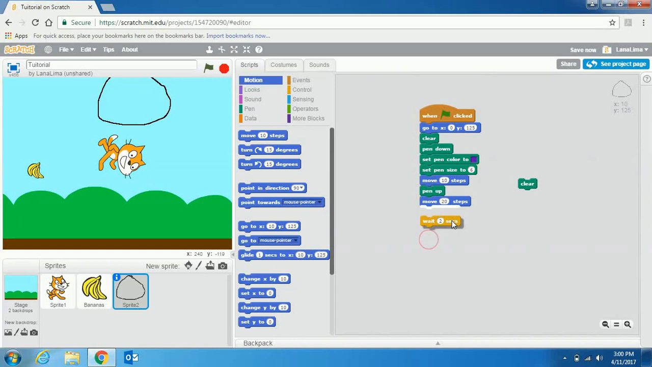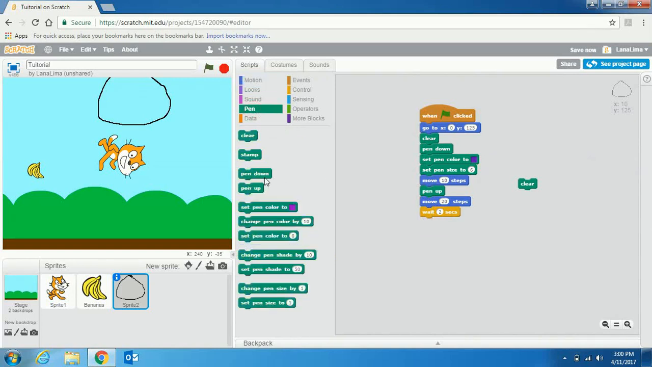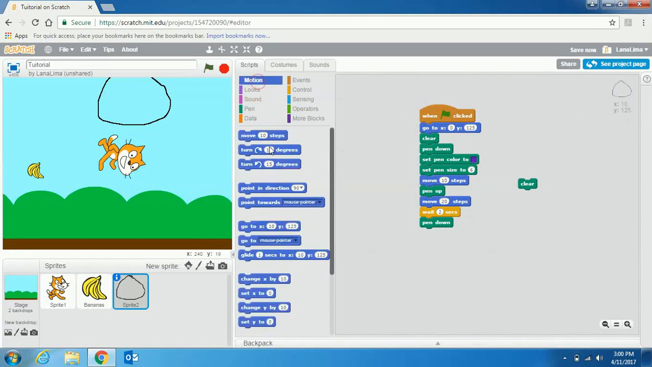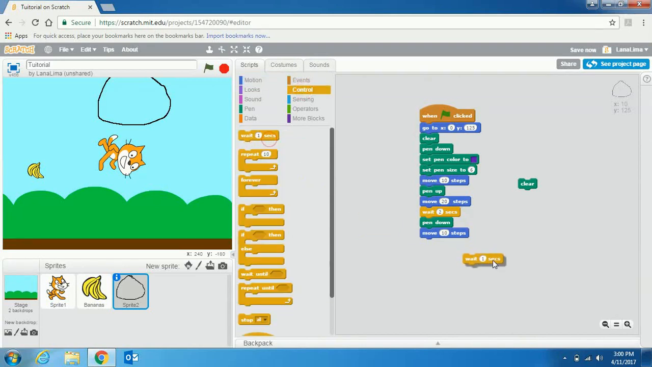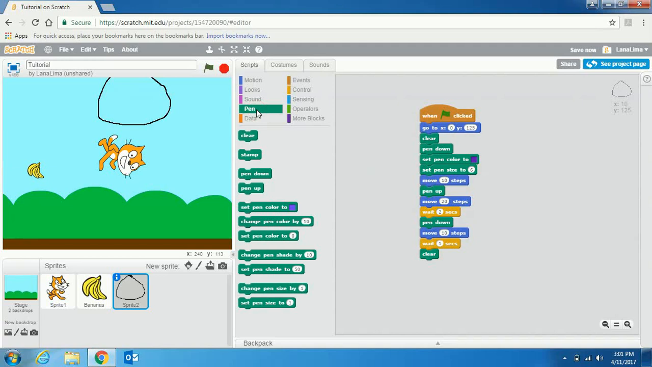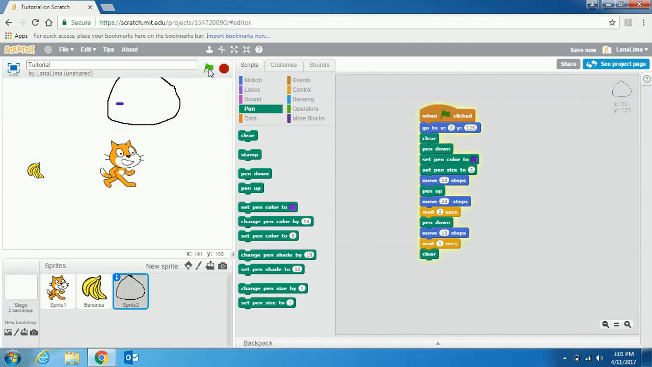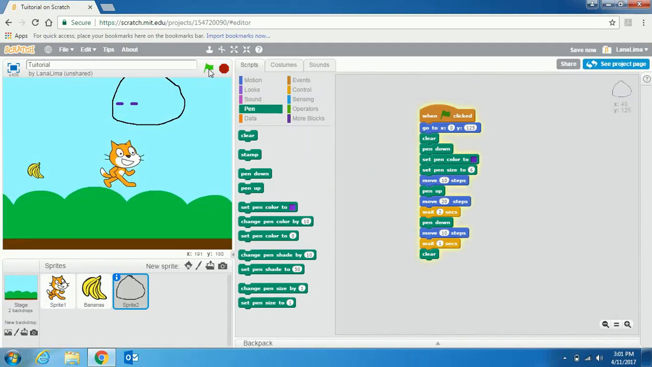Then wait 2 seconds, and then I'm going to put the pen down, back on the paper, and then I'm going to have it move another 10 steps, and then wait 1 second, and then I'm going to have everything clear. So what you should see is that the pen will go down, make a little line, then a little space, and then another line, and then it will clear after a second. So here we go. Wait 2 seconds, there's another line, and then it all clears. You can make turns and do a lot of different stuff with the pen, draw, and it's really cool.